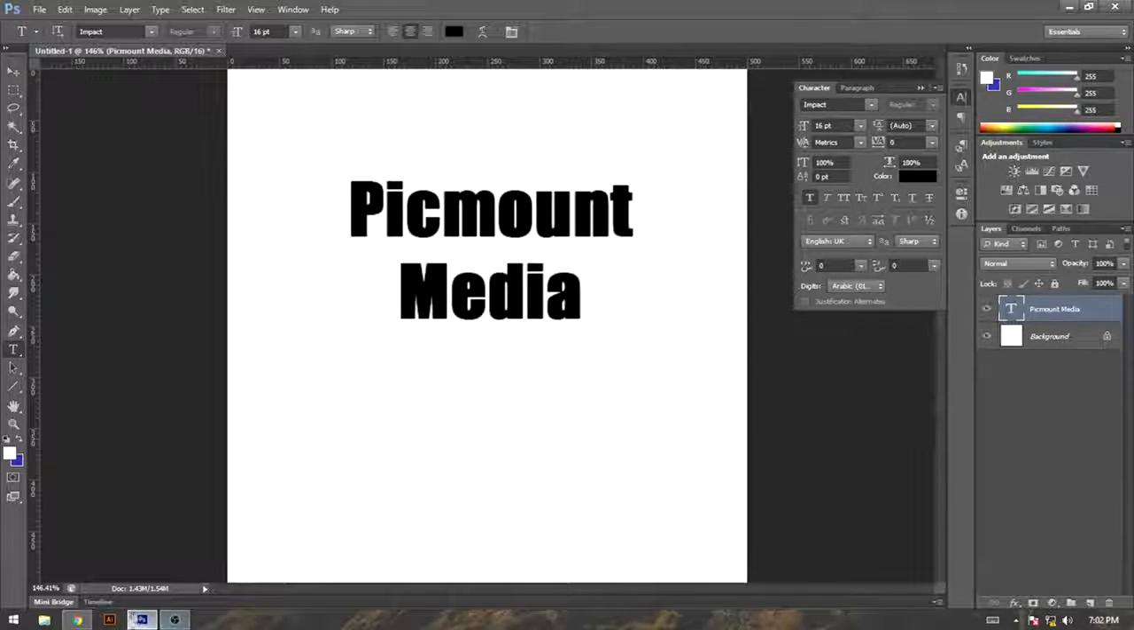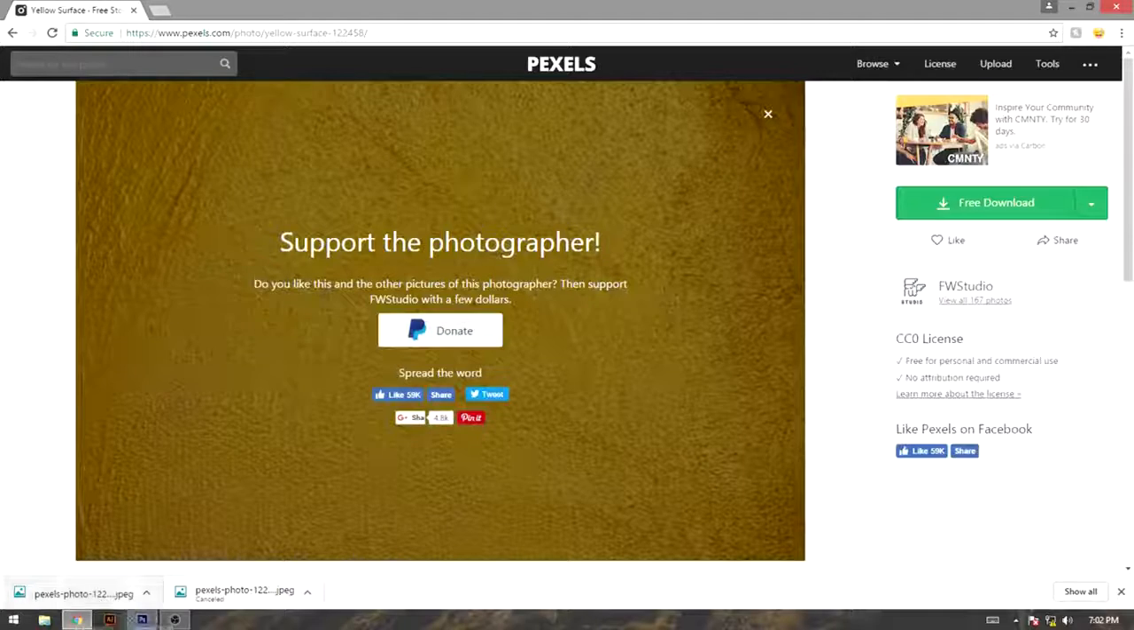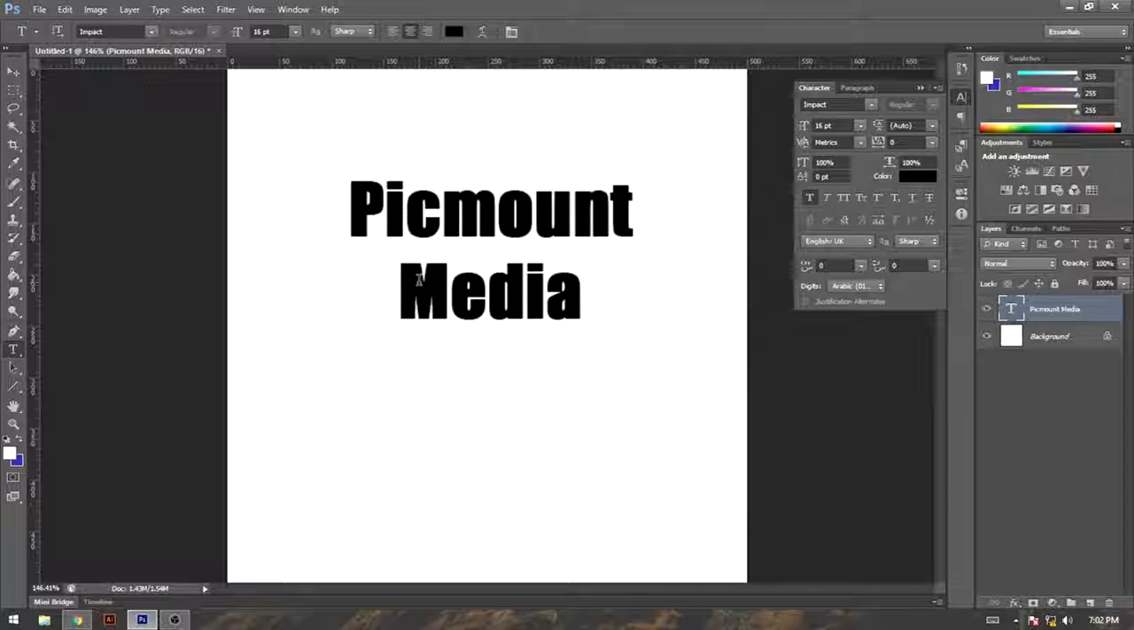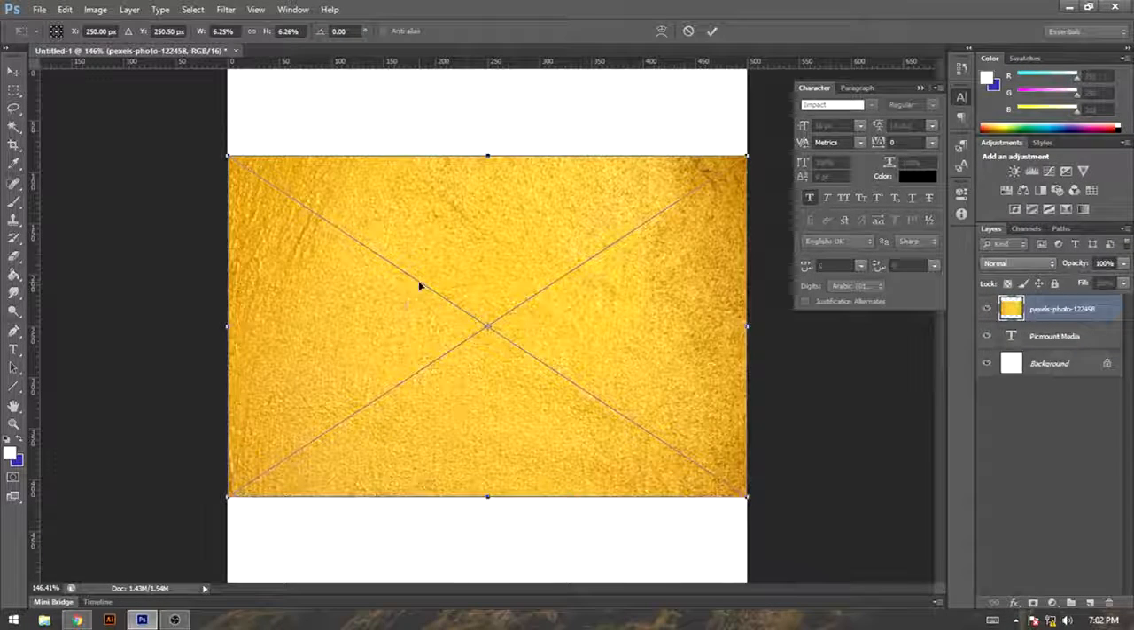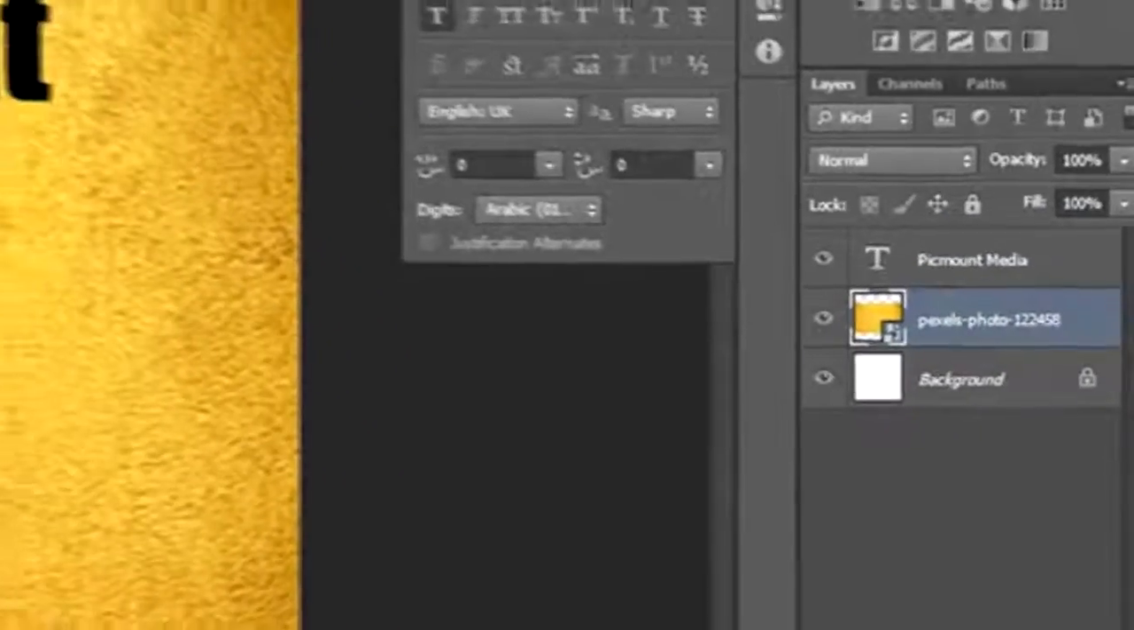Next, drag and drop your golden texture that you've just downloaded into your Photoshop document, like so. Feel free to drag your texture underneath the text layer in the layers palette like I've done above so you can see your text.